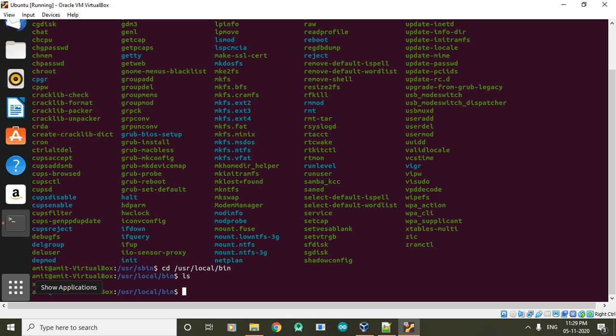Lastly, the user local sbin is for locally installed programs for the system administrator. Clear, right? So these were the folders for the bin type. We have studied bin, sbin, user sbin, user local bin, and user local sbin, and the different significance of what they store.